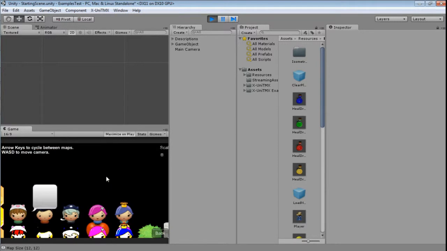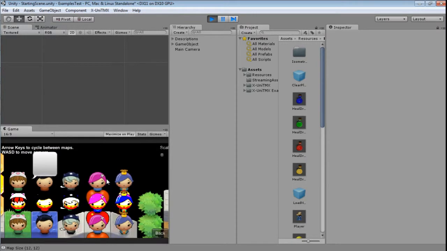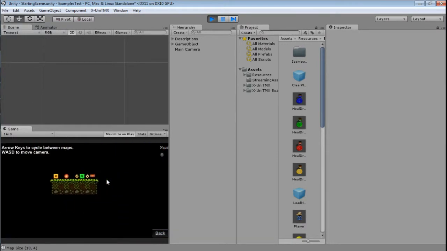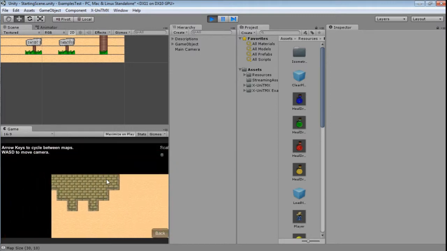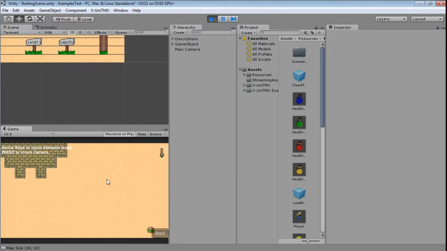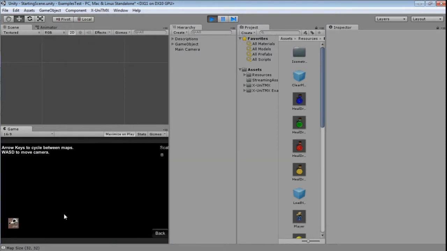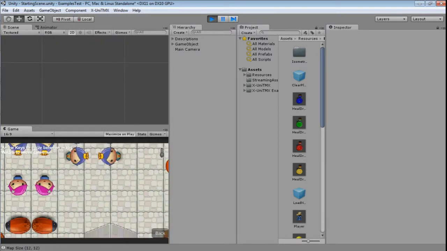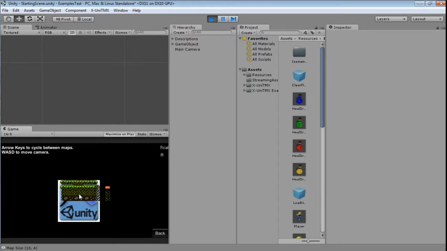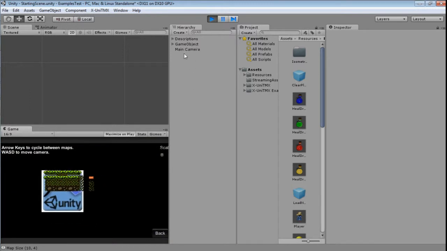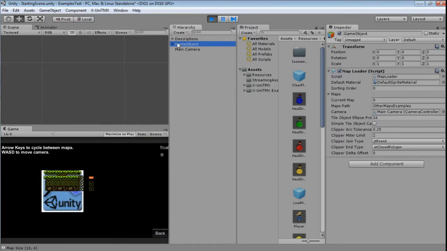Just by clicking with the mouse, it will change maps for me, and you can see it's fast. Of course those maps are small. You can see the size of them here, 12, but it's fast. So let me show you here. This is a custom script that I've created. You can use it if you want.